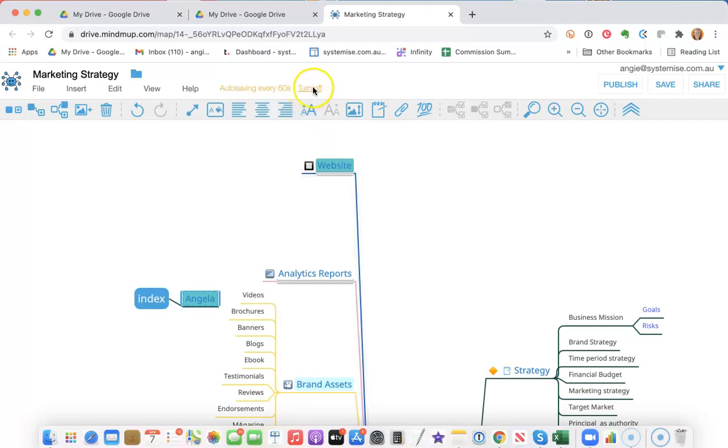Just always remember to auto-save, or to make sure you save the map at the end. So I'm going to now turn on the saving to make sure that these are saved.